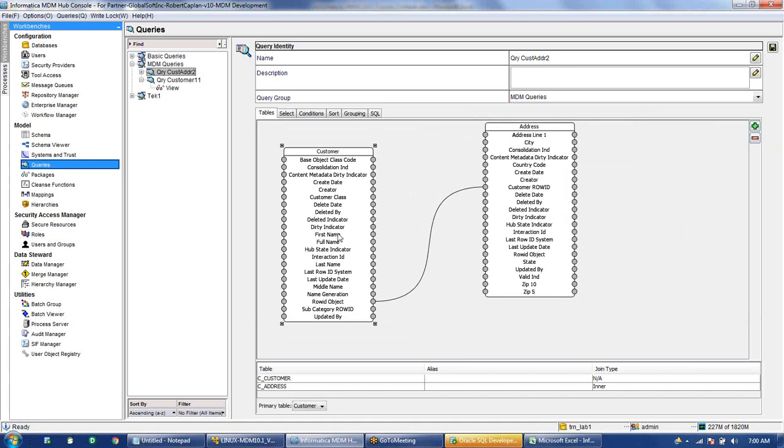So like this I can create, or you can join multiple tables here, and the join type is mentioned on the down. Here you can see on the down, address. So by default it is an inner join.